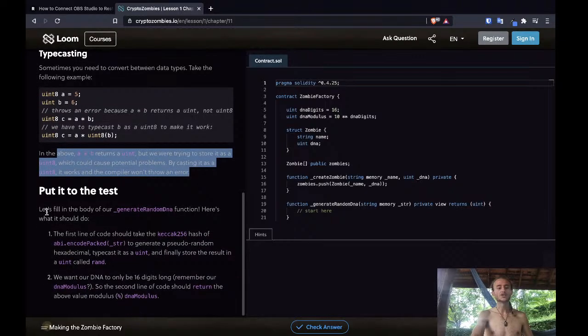Cool. Let's fill in the body of our generateRandomDNA function. Here's what it should do. 1.